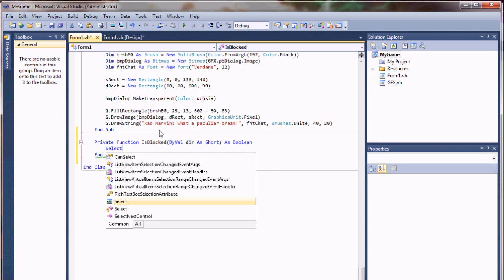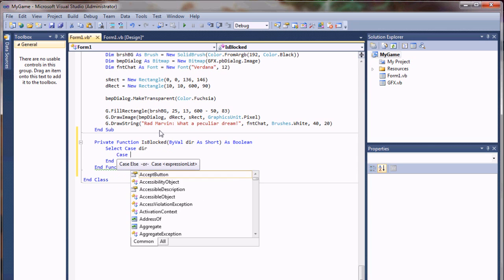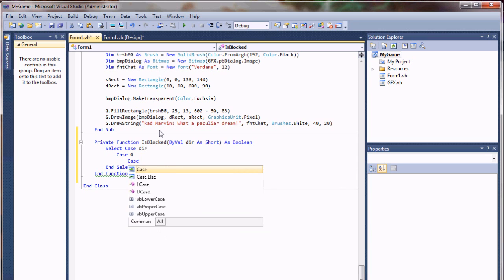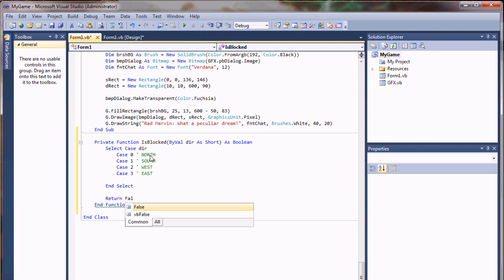So we'll do a select case on the direction, case 0, case 1, case 2, case 3. Alright, I'm going to call this one north, we'll call this one south, west, and east. And ultimately, I want to return false, whoops, if none of these check out.